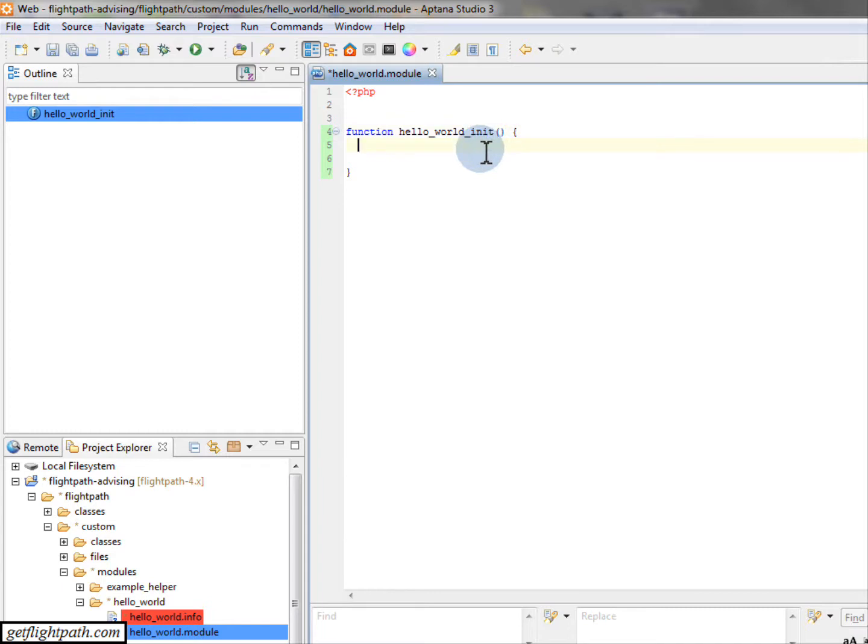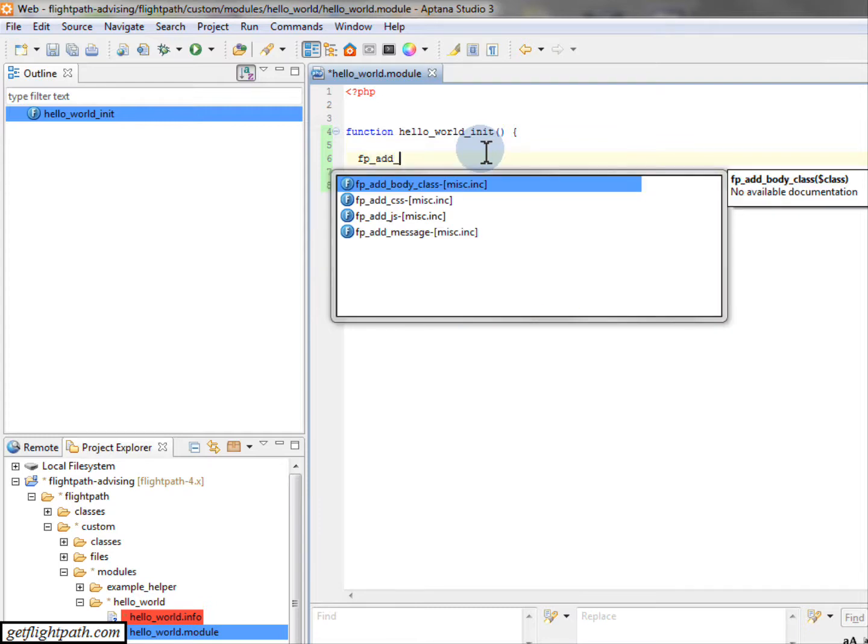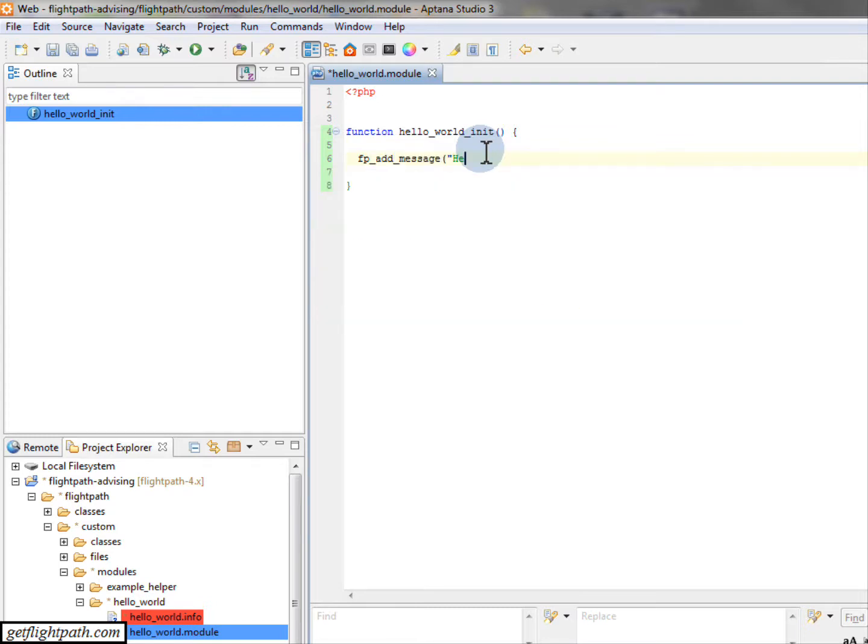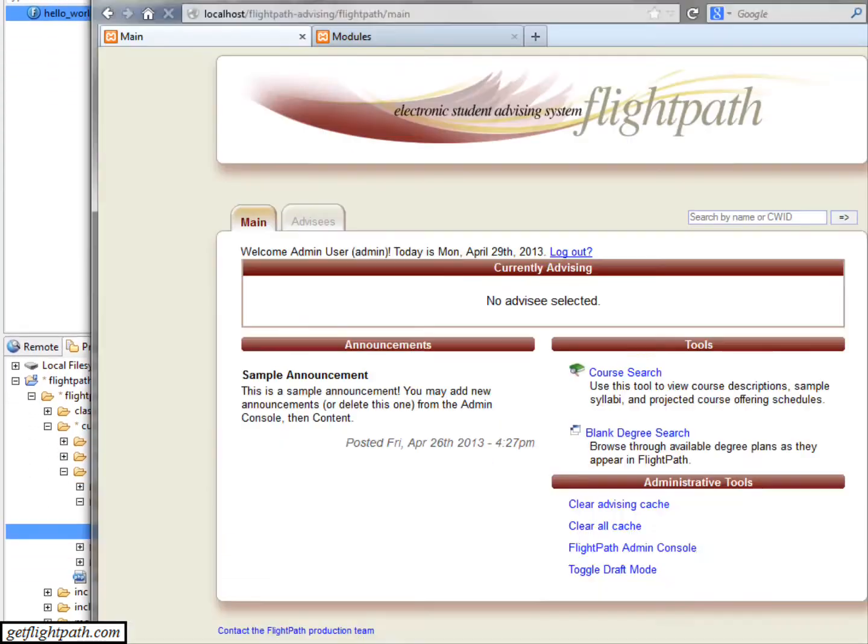And hook init is one of the system hooks that gets called whenever any page loads. So if you need some kind of processing to happen every time the page loads, you would create a function named yourmodule underscore init and then put the code in that function. So in this case, I'm just going to add a simple message, hello world. And that's it. Let's go ahead and hit save, and then go back to our web browser.